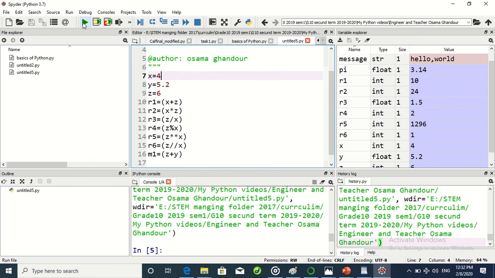I run here, different here too. And all these are changed because I changed the value of the variable x.